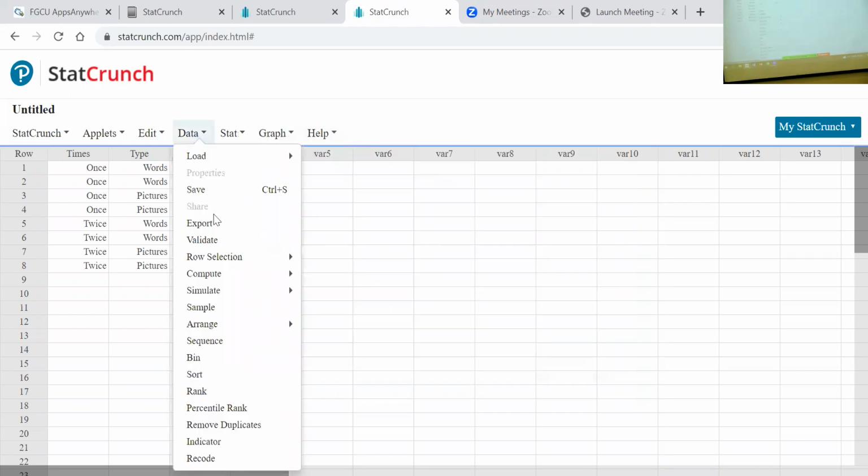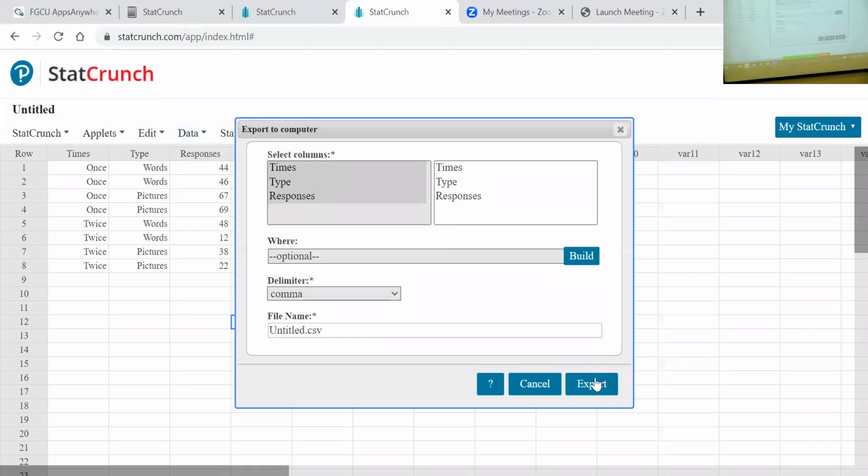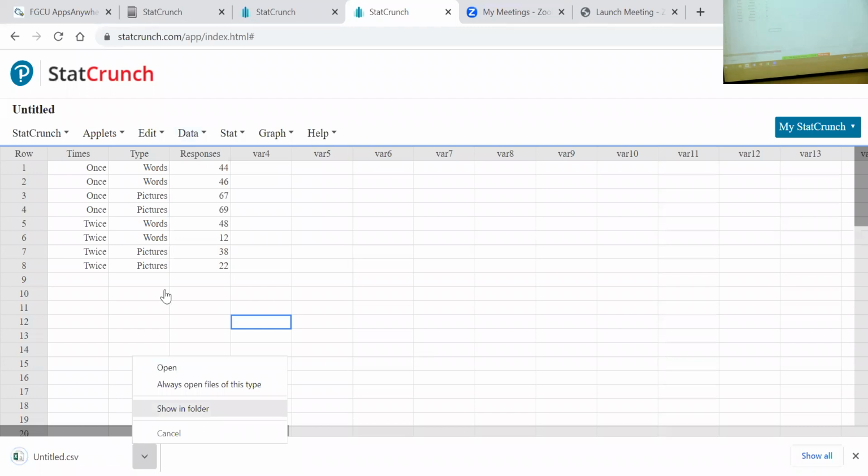You can actually do save and it will directly save to your account. I would recommend downloading. Okay, are we good so far?